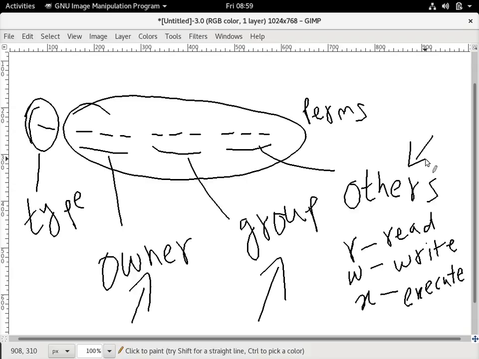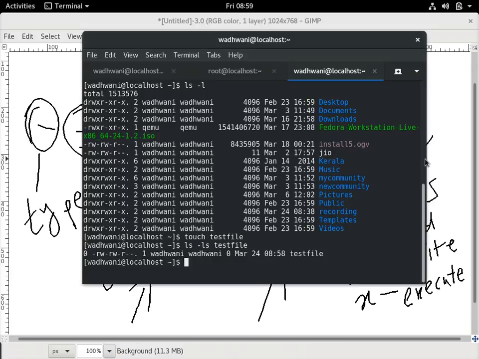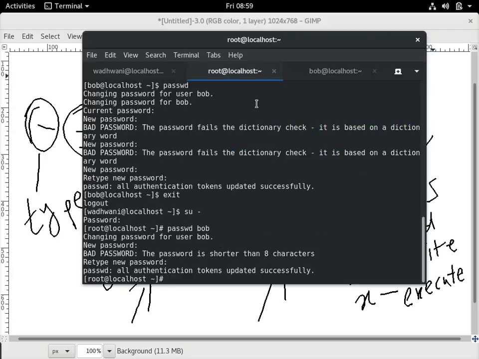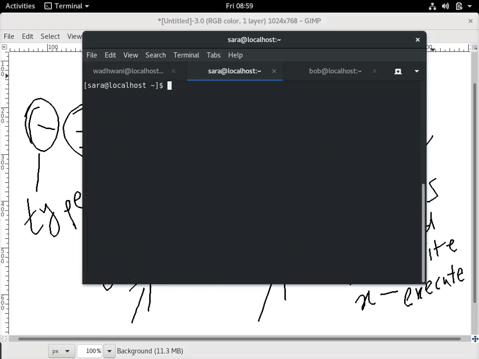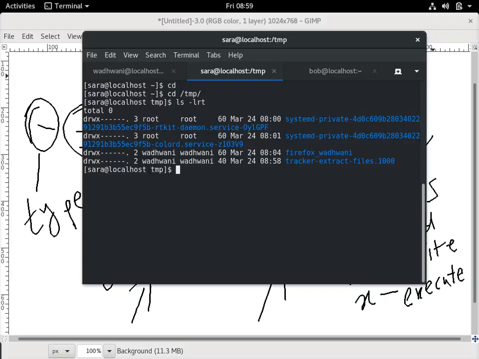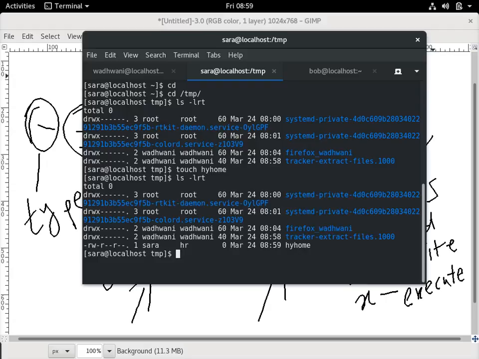Now let me use the users here. For example, let me log in as Bob, and let me log in as Sarah here. So let me use a common folder, say /tmp, and let Sarah touch a file, touch myhome. Okay, so this is Sarah's home.